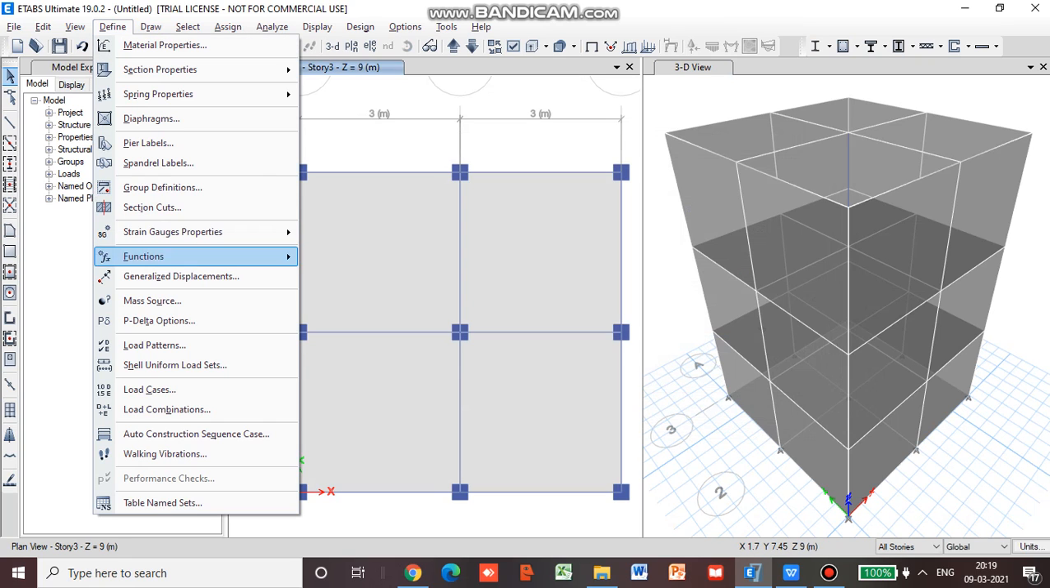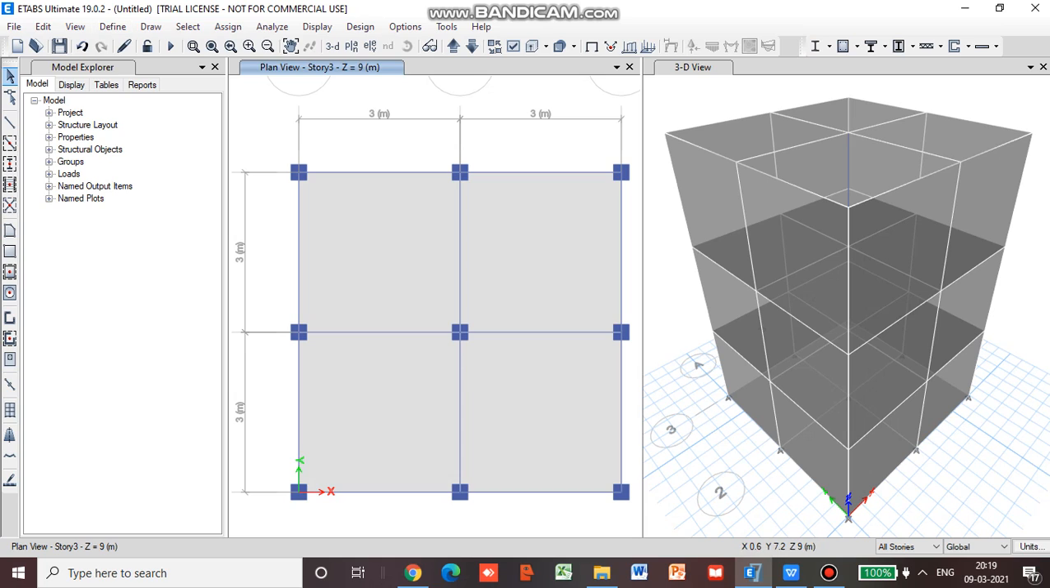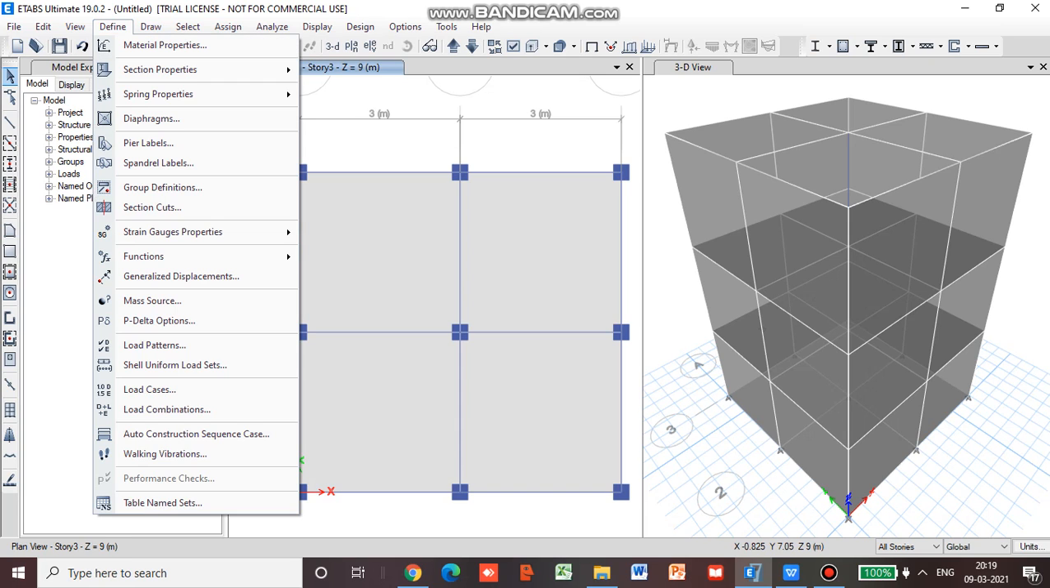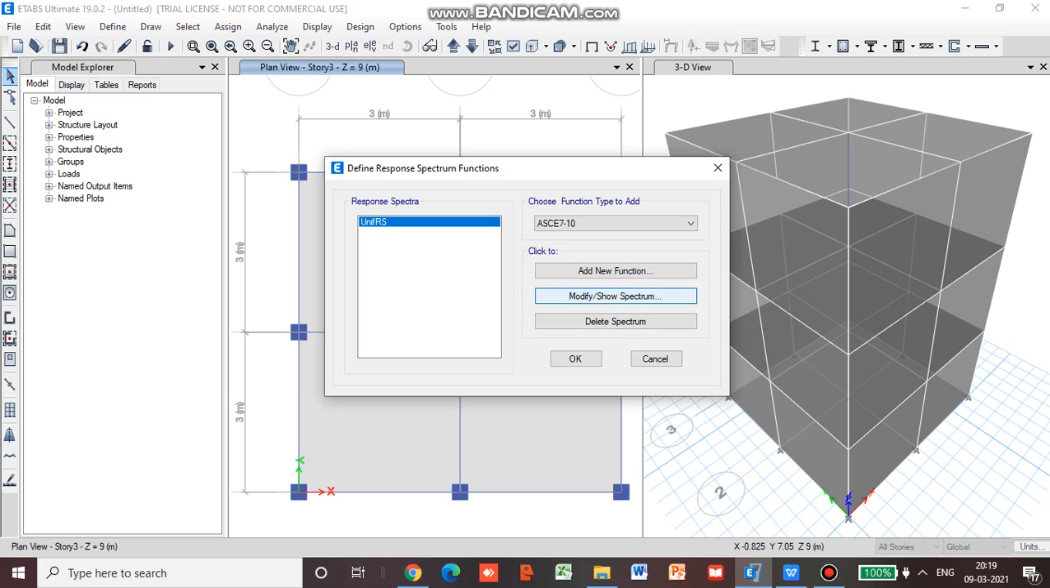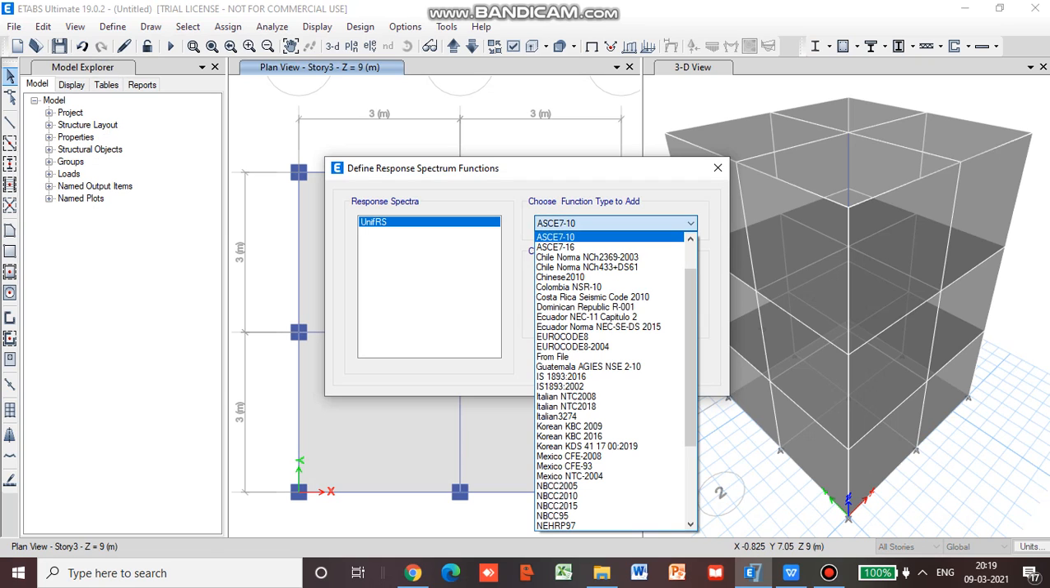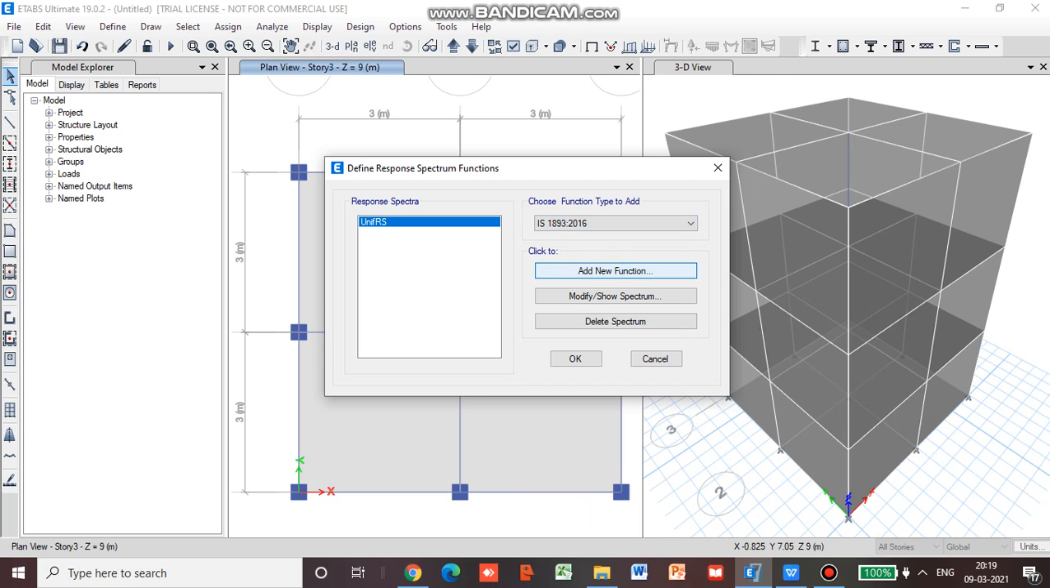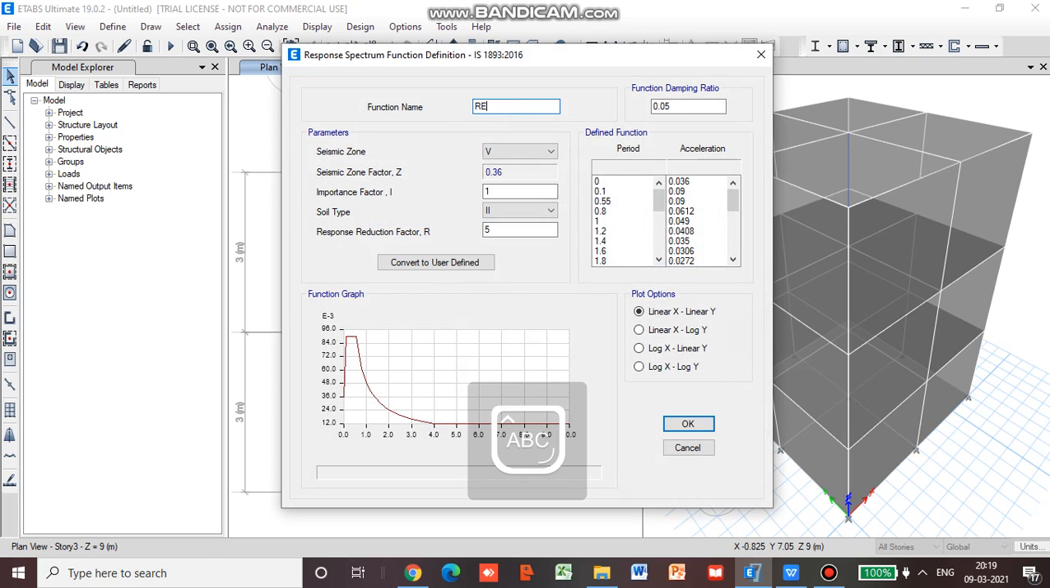You can go to define and you can add the load cases. Now, if you want to go for the response spectrum method, then first you have to define the function, so I will also explain how to do the response spectrum method. We will go for functions, we will go for response spectrum, and we will first choose function type to add. We will go for Indian. Then we will add new function and we will give a name, RESP.